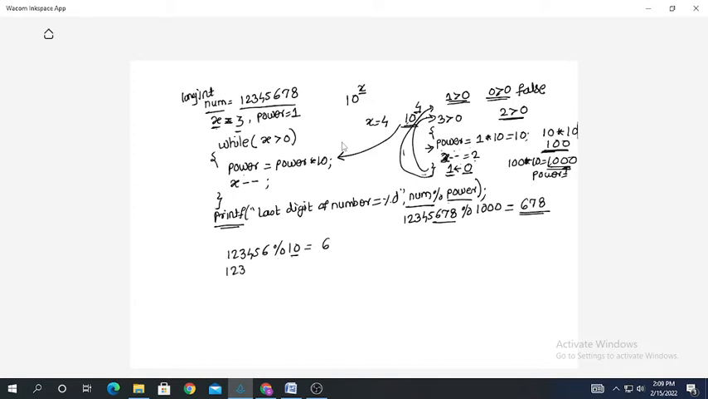If you want the last two digits, you can divide it by 100, so you will get the last two digits. Again, you can divide it by 1000, and you will get the last three digits. So likewise we are performing, and what is our logic here? Our logic is, you can see 10 raised to 1, again here 10 raised to 1, 10 raised to 2, 10 raised to 3.